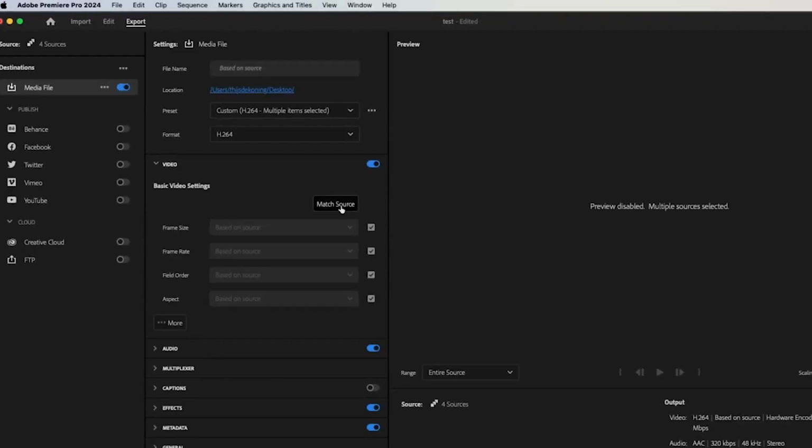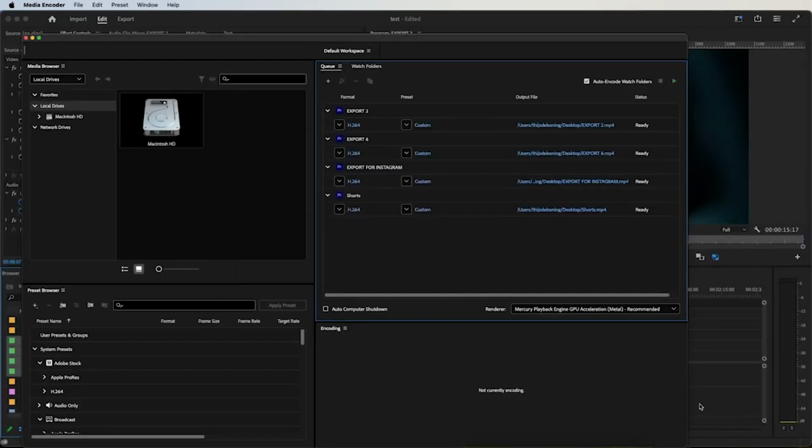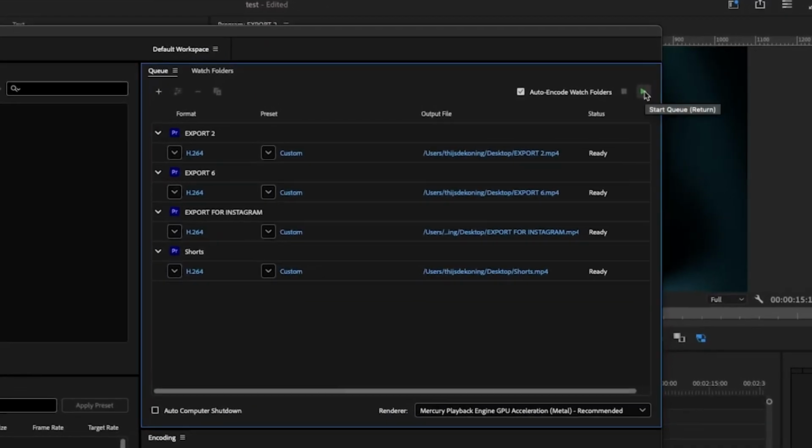Now click Match Source. This will make sure that all the exports are the same settings as the sequences you have chosen. Choose the location for your videos. The name of the videos will be the same as the name of the sequences. Now press Send to Media Encoder. This will start up Adobe Media Encoder. Now press the green play button, and now it will export all videos at once.